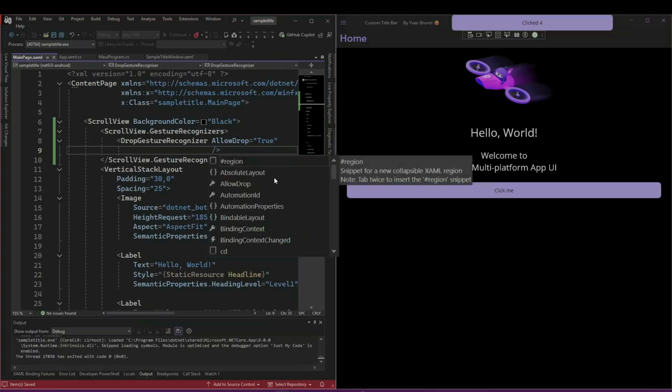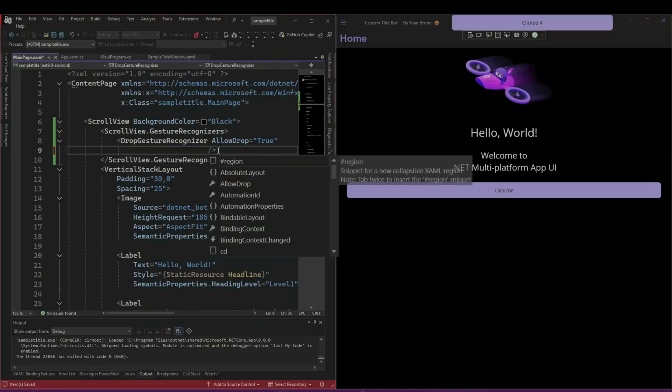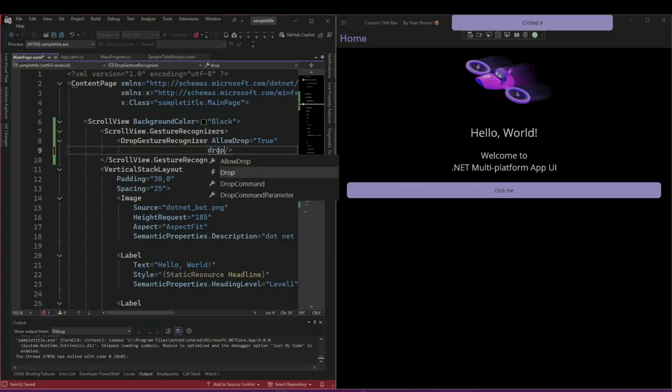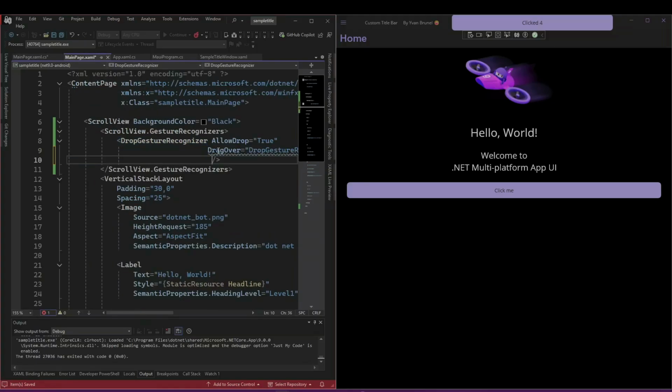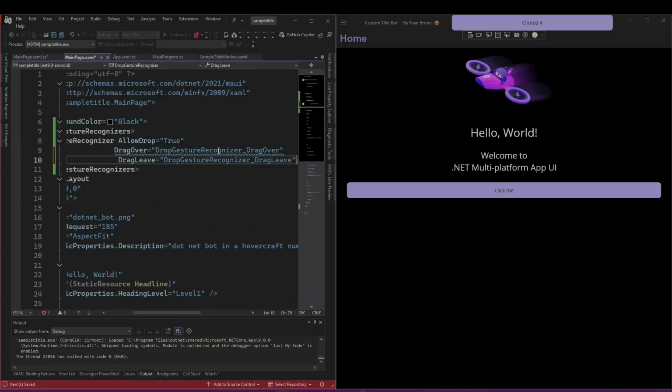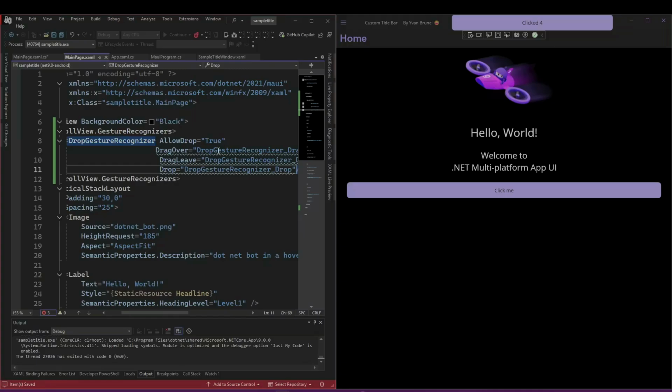So let's see our options. We have a bunch actually. We do have drop, which is pretty self-explanatory. We have several drags: drag leave, drag over. Let's call drag over, and let's also have drag leave, and let's also have drop. Perfect. So we have all three gesture recognizer events.